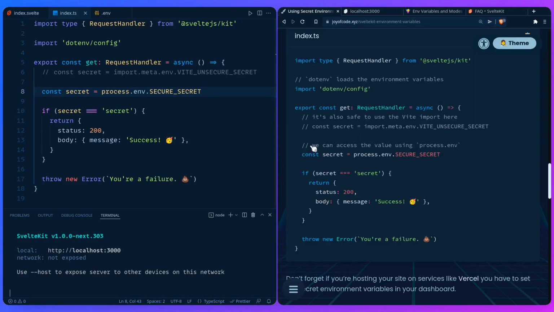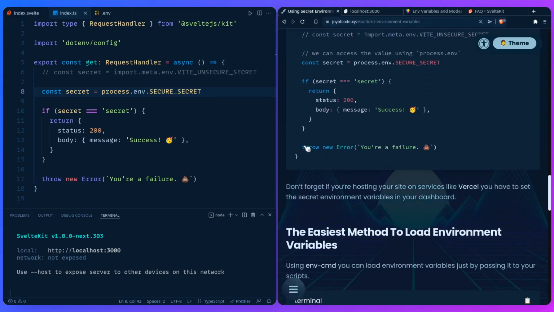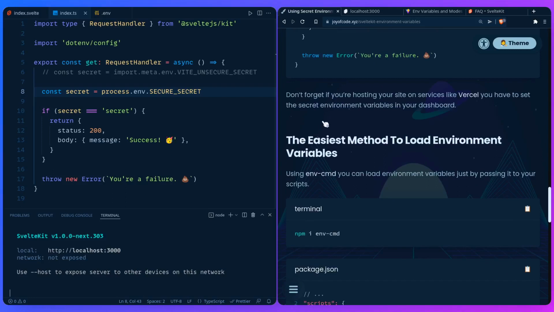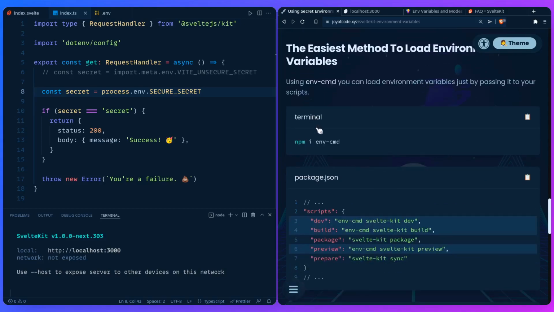But this is really awesome, but there's an even easier method to do this. And before I show you that, I just want to tell you that you shouldn't forget that if you're using a hosting service like Vercel, you have to set the secret environment variables in your dashboard. So don't forget about that. Okay, so let me show you the easiest method I use in my projects. So the easiest method is using a package, env-cmd, that instead of having to do this import like this, you can just use it in your scripts like this. And let me just show you.